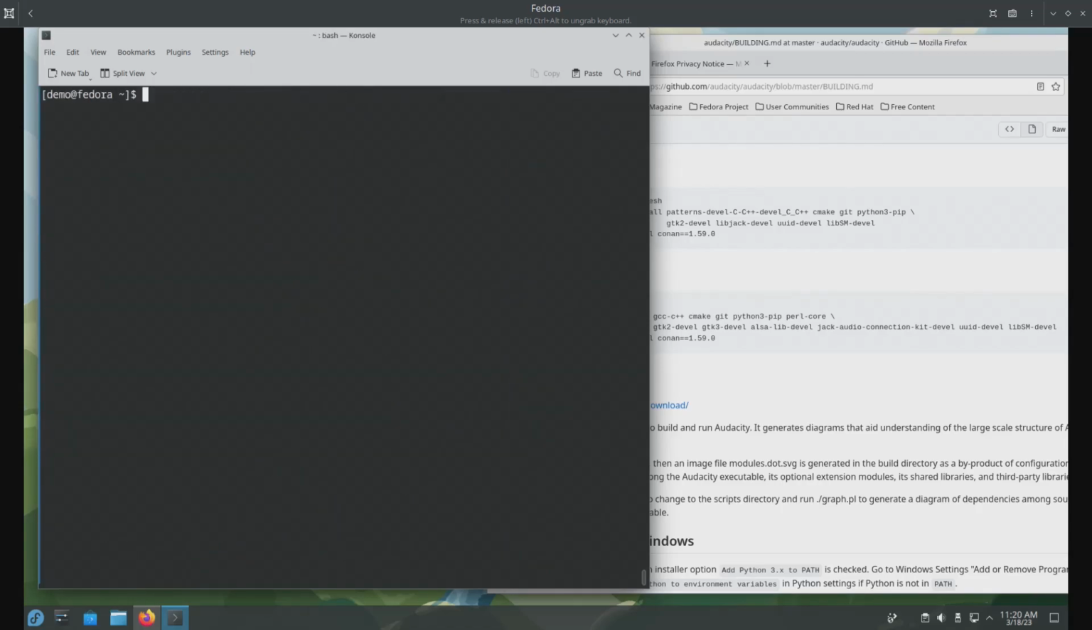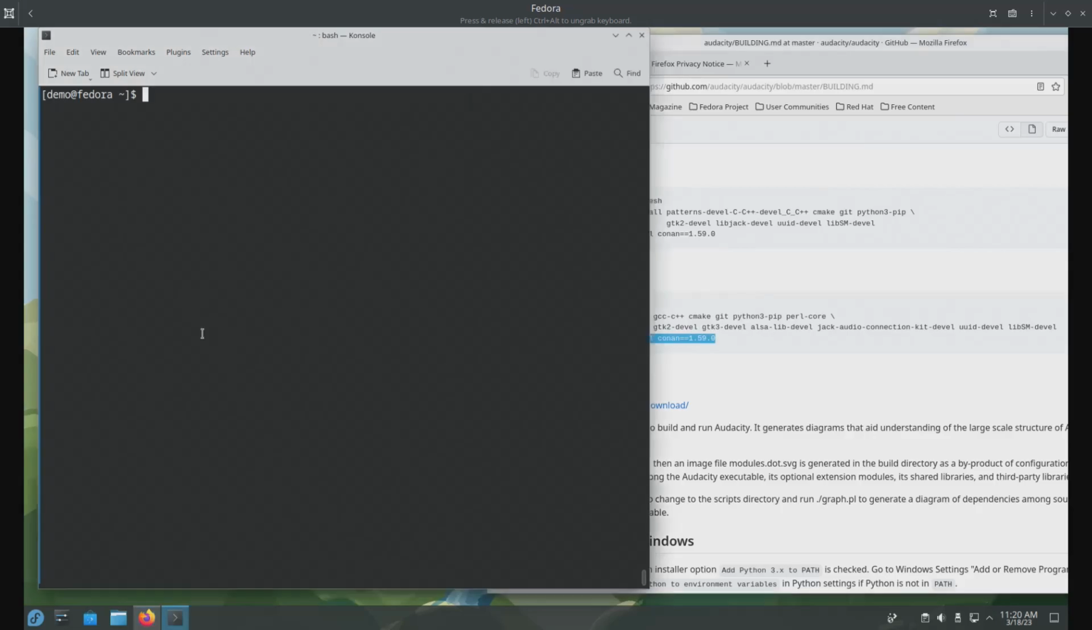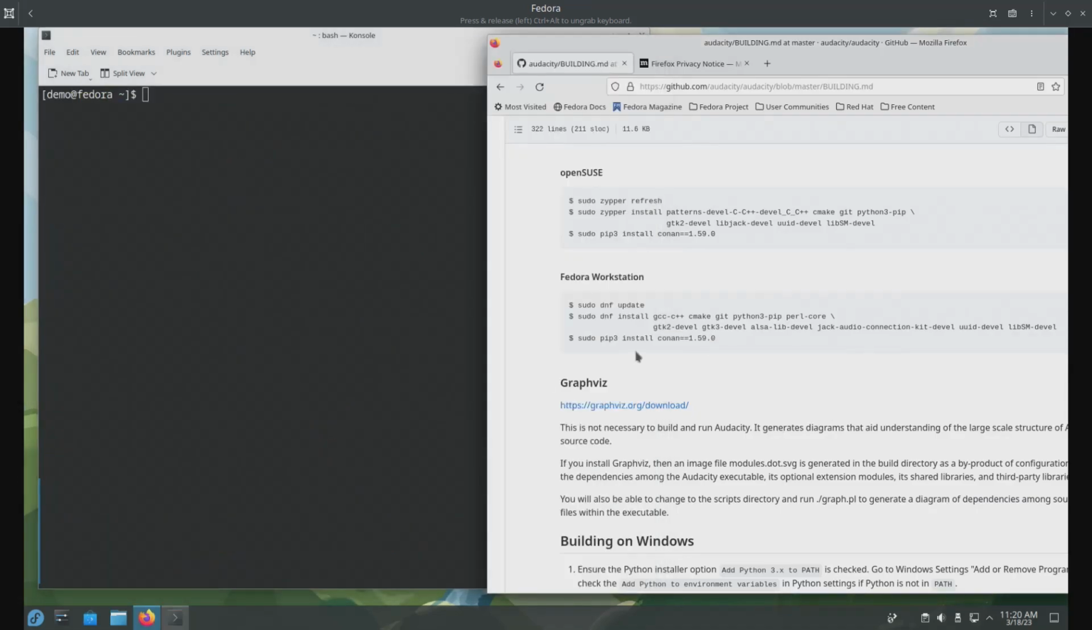Let's move to the next step. There's this one, sudo pip install Conan and a specific version. All right, that has been done. Note that it says sudo pip install, so it installed it as the root user. So it's system-wide available, not only under my username, of course, but for every user on the system.